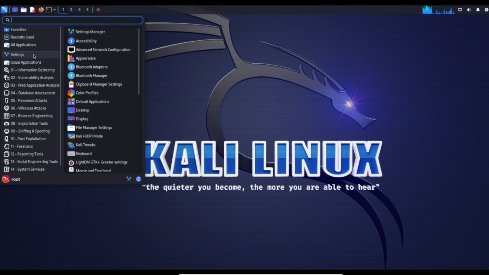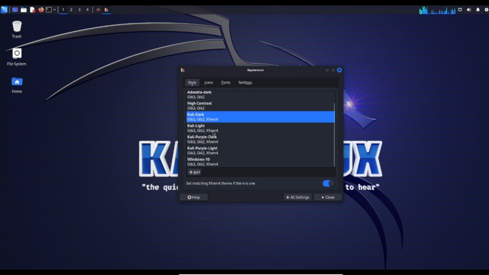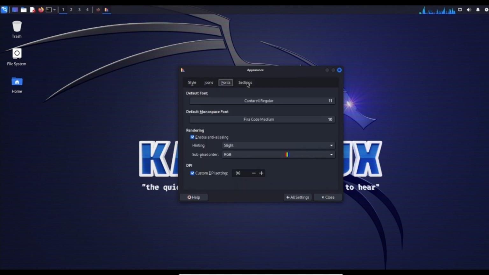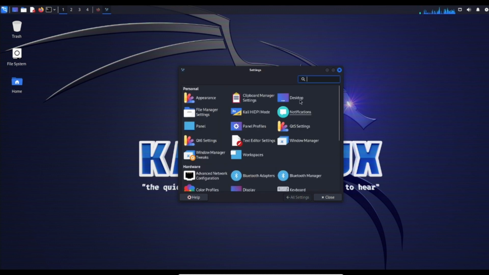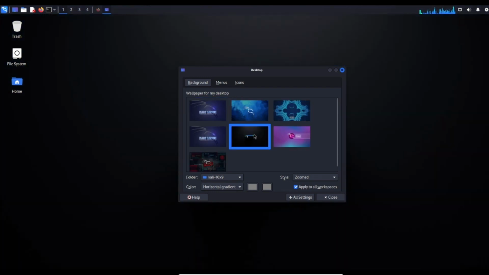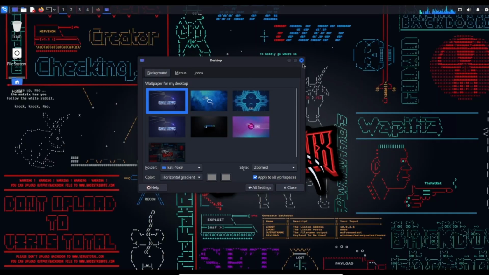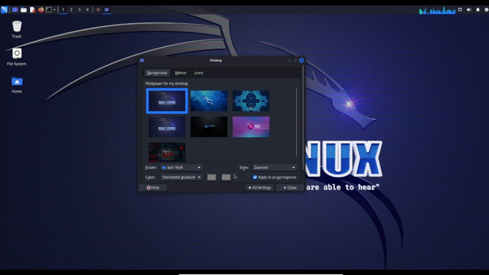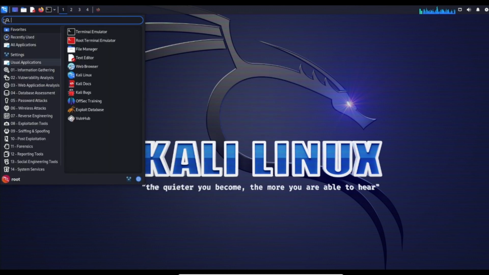Then up in your settings. So now let's say you want to set something up. Your appearance, maybe you want to change your appearance. Icons, fonts, settings, you could do all that right here. Panel, desktop. Maybe you want to change your wallpaper. So let's say we want to change it to this. Kali Linux has pretty cool wallpapers. And then of course you can install your own. Let's say you don't want one of these. Maybe you want to go to pictures and download something from the internet as your wallpaper. You could definitely do that.